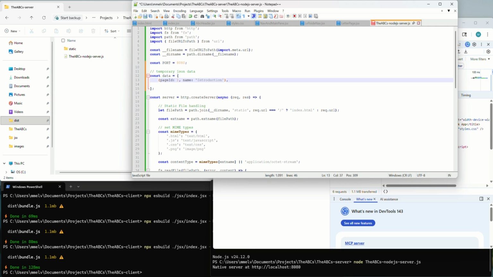So we have a page ID 1, name, introduction, page image location, pageImgLoc for short. We'll give it the value of the location of our image, and the page text, this is the intro. So this is one data record.